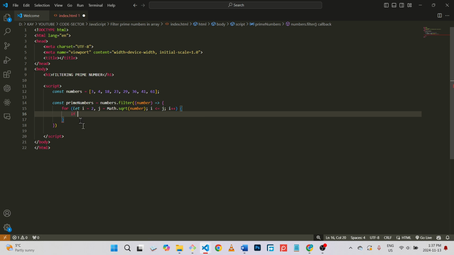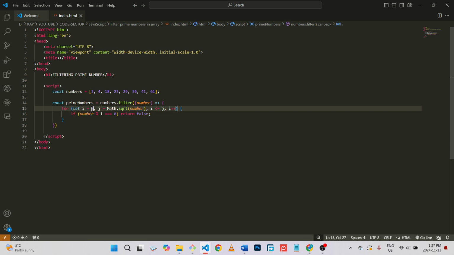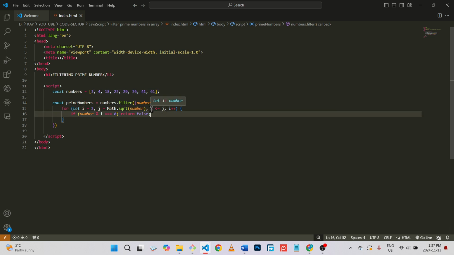Then what we can say is if number modulus i equals 0, what we want to do is return false. So what this is doing, basically, we're in a loop starting from 2 and not 1, and j is the square root of the number, that is, square root of 3, square root of 4. Then we're saying as long as i is less than or equal to j, keep increasing.